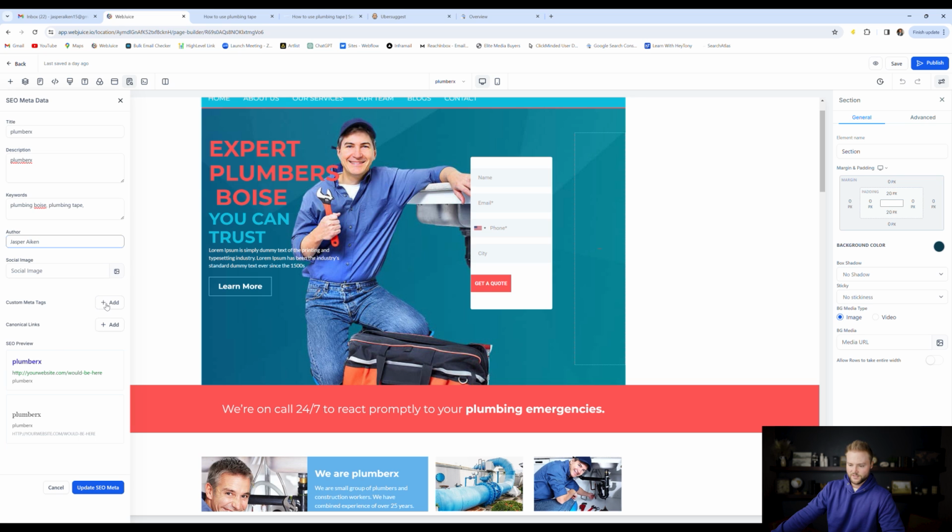And then we can skip the custom meta tags and canonical links. But you'll just want to make sure to add mainly these top five boxes here, and then update your SEO metadata. So now Google will be able to index what your pages are about. When I say indexing, Google basically needs to analyze your pages and find you so that it can read your pages and understand what you're trying to rank for, what your business is about.